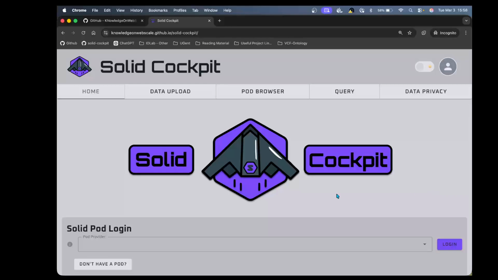The other functionality that we will show a little bit later in the demo is querying a SPARQL endpoint through the Solid Cockpit interface here using Comunica, and then storing those results in the pod to be used as a cache or to share or just for provenance for maybe a researcher, for example.